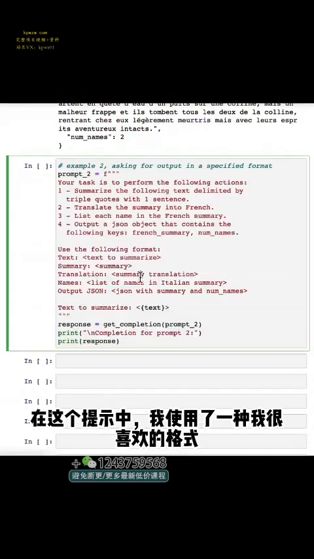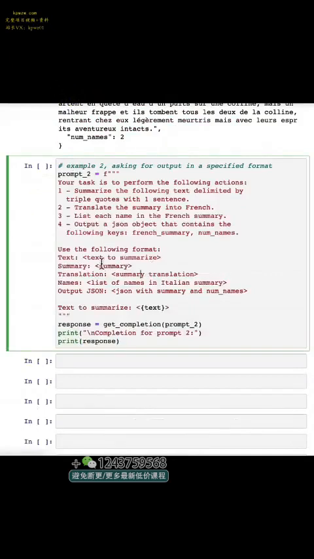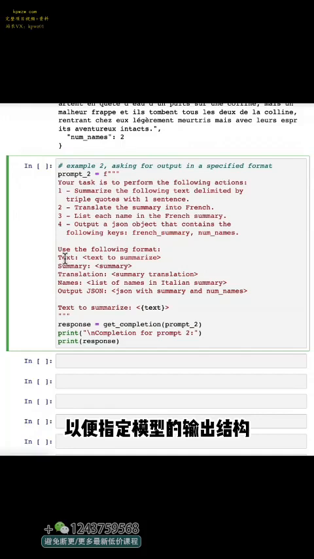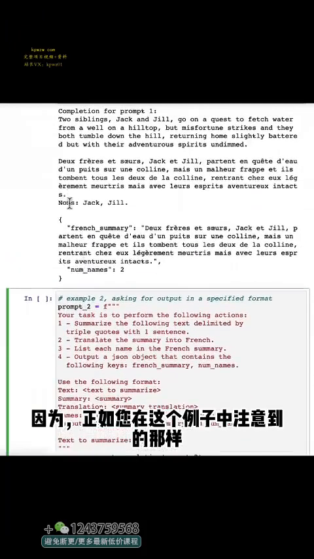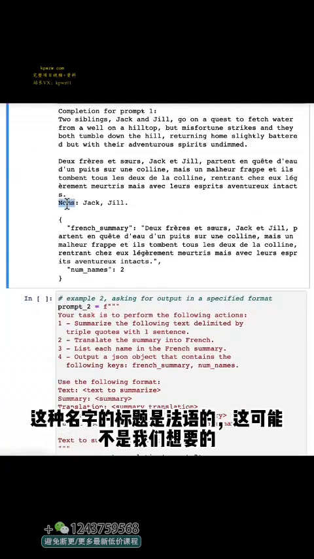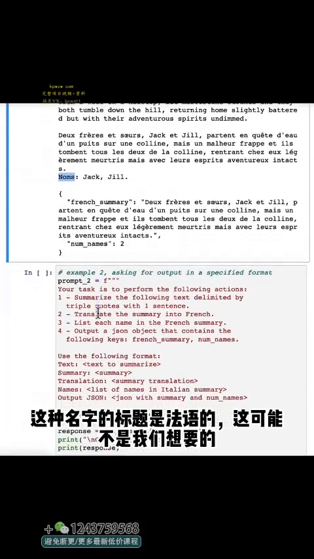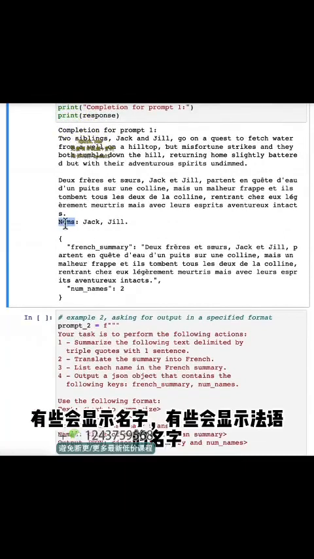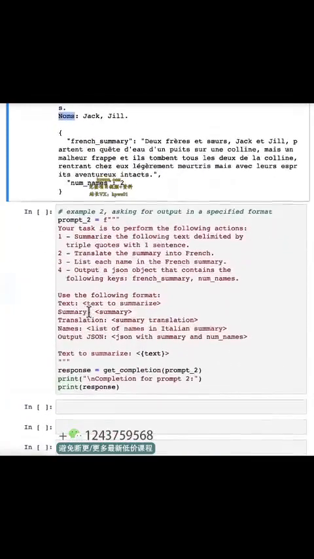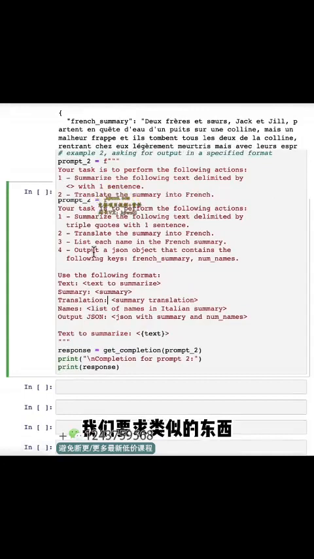In this prompt, I'm using a format that I quite like to use to specify the output structure for the model. Because, as you notice in this example, this names title is in French, which we might not necessarily want. If we were parsing this output, it might be a little bit difficult and unpredictable. Sometimes this might say name, sometimes it might say this French title.